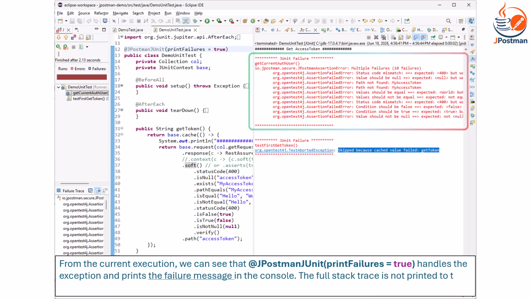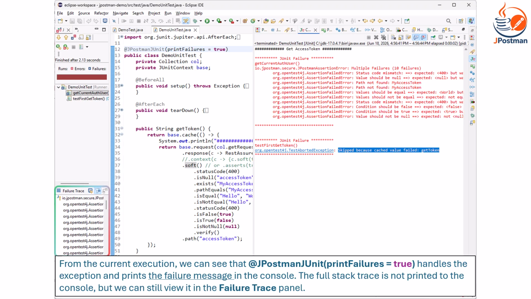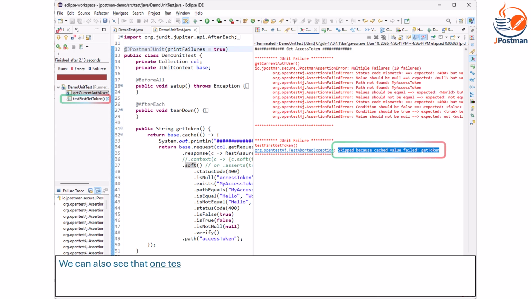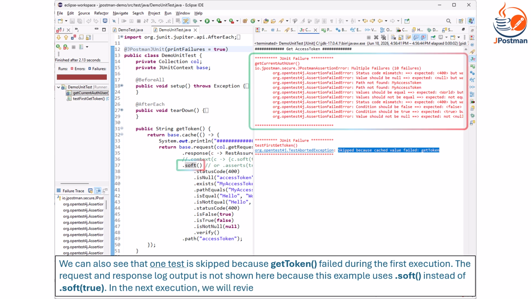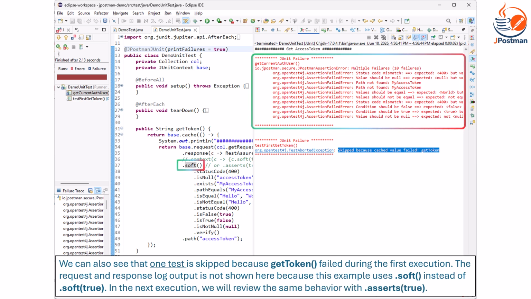The full stack trace is not printed to the console, but we can still view it in the failure trace panel. We can also see that one test is skipped because getToken failed during the first execution. The request and response log output is not shown here because this example uses .soft instead of .soft true. In the next execution, we will review the same behavior with .asserts true.